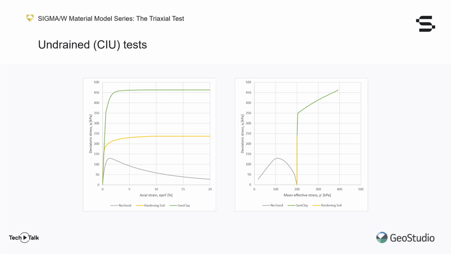On the other hand, hardening soil displays a completely elastic stress path, just like Mohr-Coulomb showed in the previous slide, until it touches the failure criterion. Sandy clay touches its yield surface at high deviatoric stress and then hardens towards its critical state.